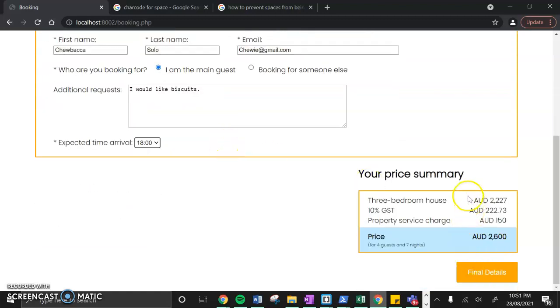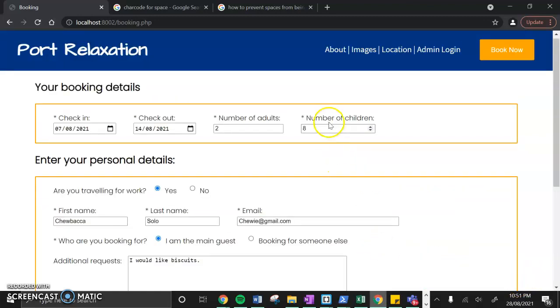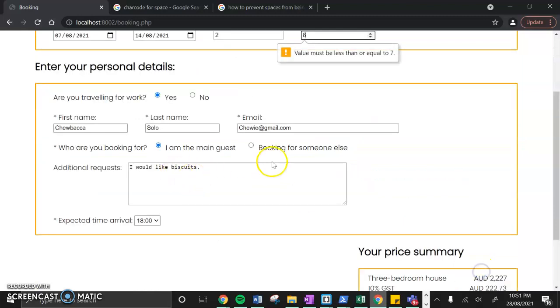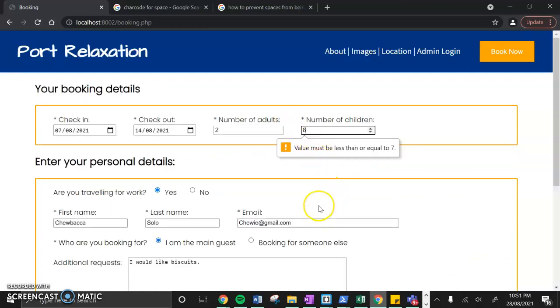Now down here we have a price summary. As you can see, it says for 4 guests. If I click this, you see it says value must be less than or equal to 7. So the maximum number of people that can attend is 8, which means there has to be at least 1 adult to supervise the kids. So we'll just put 2.